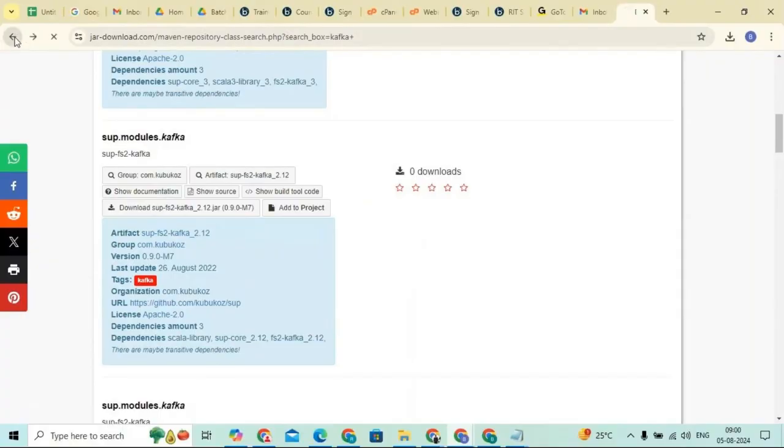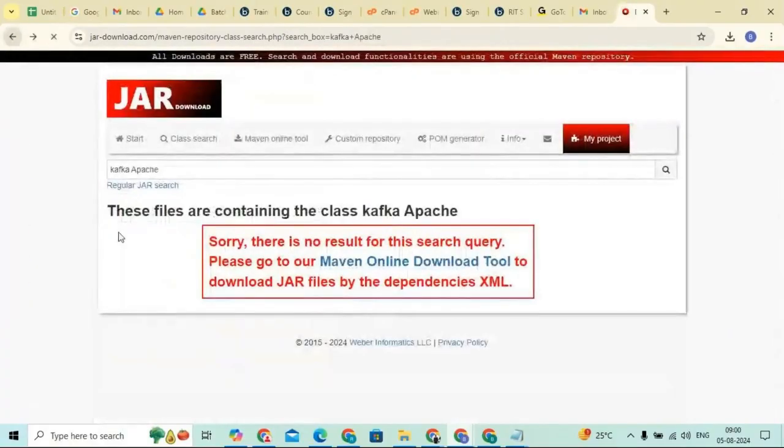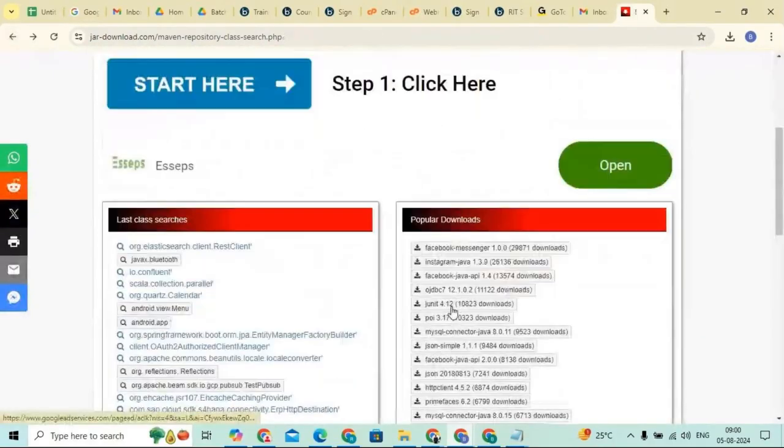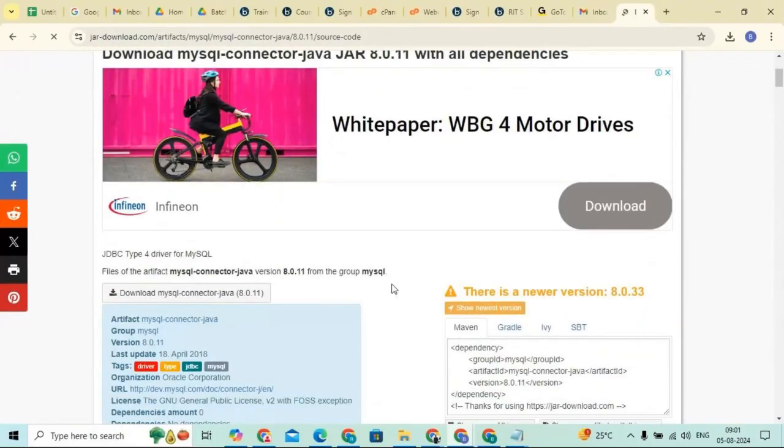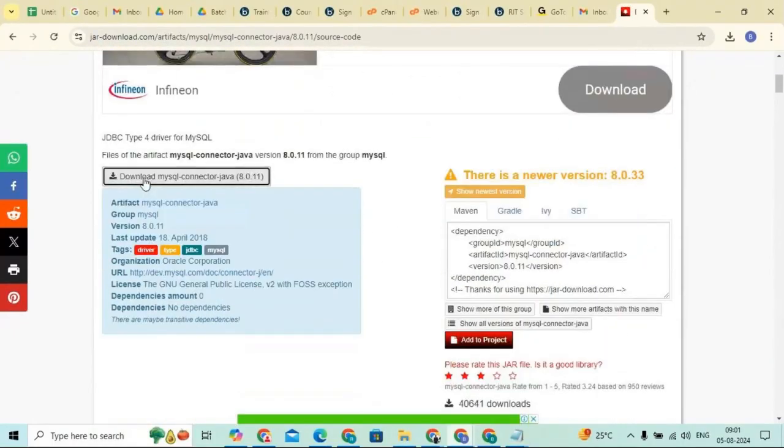I will show you a different one without Kafka. For example, you want to go with the JDBC or MySQL connector. Let me take this one. So Kafka is not available, that's fine. Now you can download this. Download.